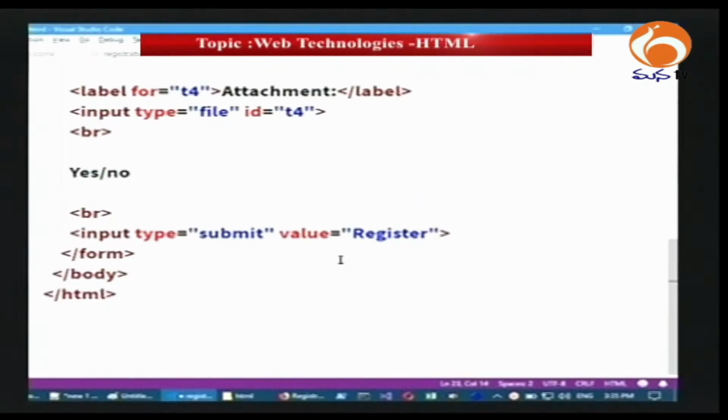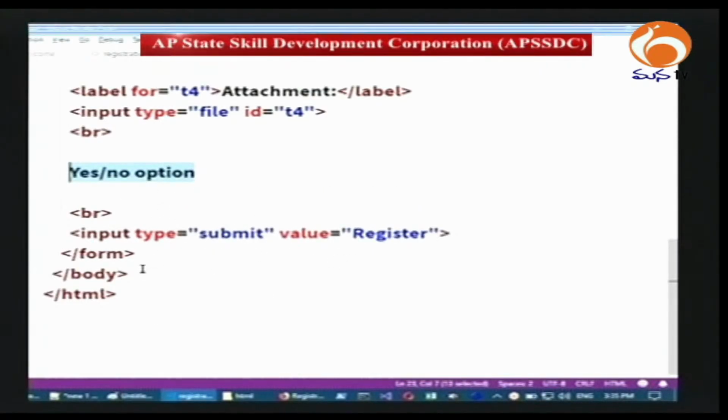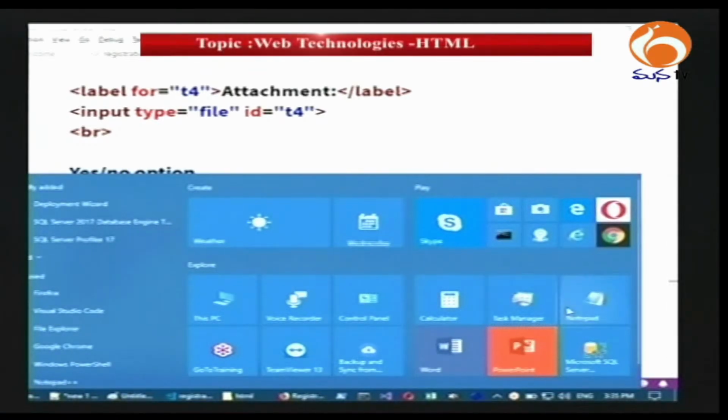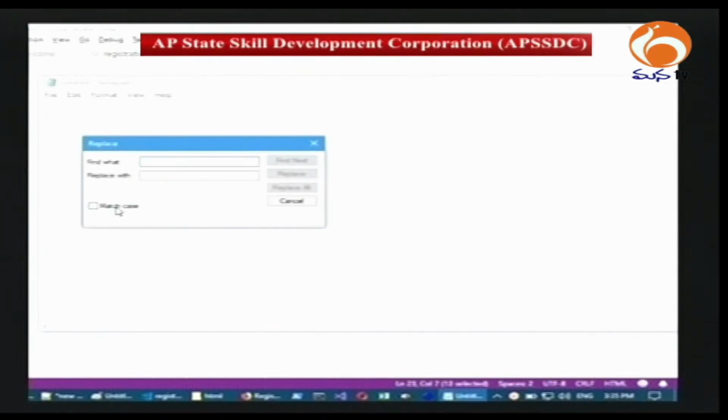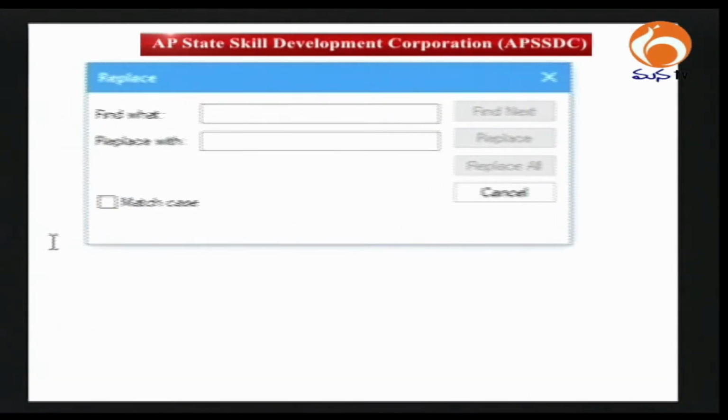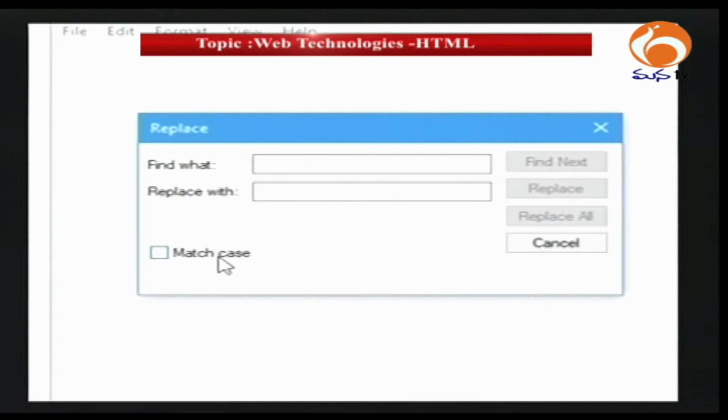To display yes or no type of option, we have to use checkbox. I will give an example. Suppose, do you know Notepad? In Notepad, there is a simple option, that is match case. There is an option called match case option here. Match case option is like yes or no type of option. Do you want to match the case or not?